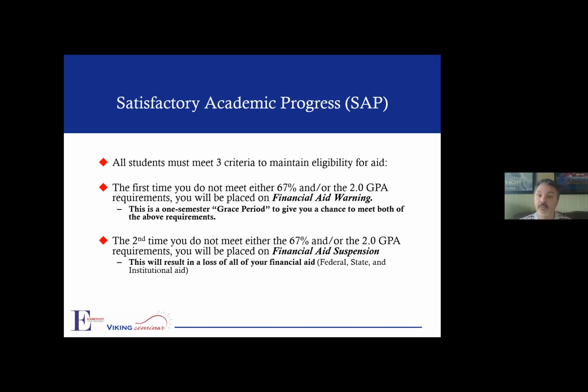You want to check your midterm grades, figure out kind of where you are. At the end of this semester, if you end up in a warning status, come by and talk to us. It's very important that you know what your financial aid situation is before each semester. So if you end up in a warning status, like I said, we will let you know via email if you end up in a warning status.